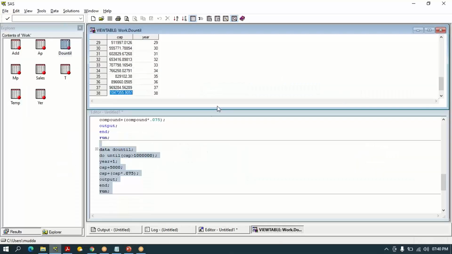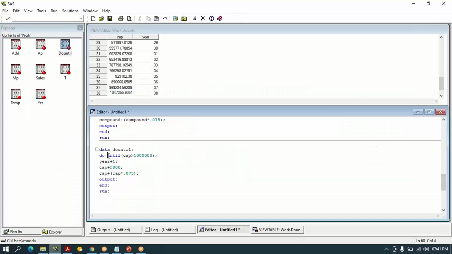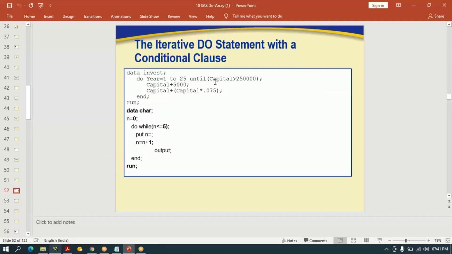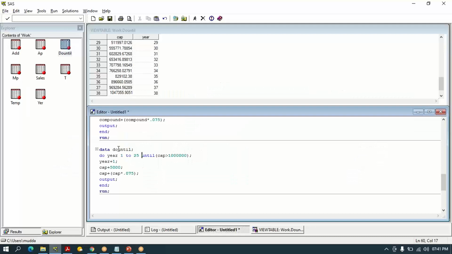So here we are writing do year equals 1 to 25 until the capital amount is greater than 250,000.